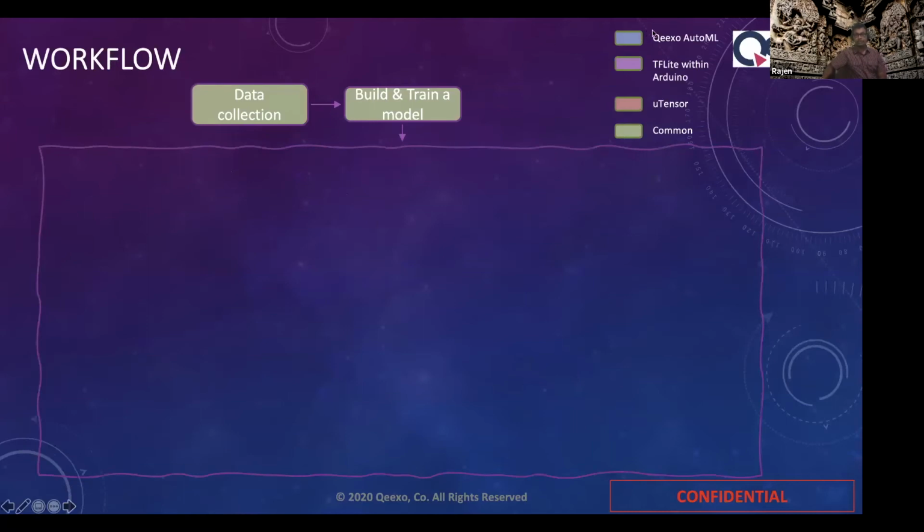So here is the workflow. If we want to operate these three different frameworks, I'm keeping the data collection and training of models outside the workflow, because these two steps are the key essential steps which we need in order to build any machine learning model. So I'm keeping them outside of the workflow.